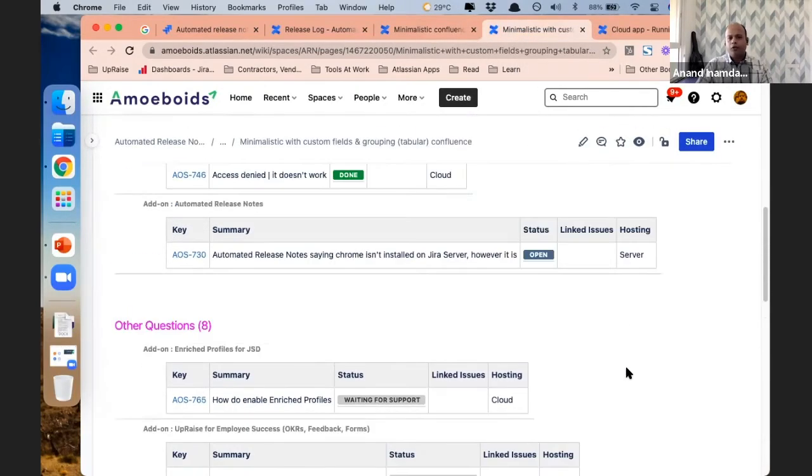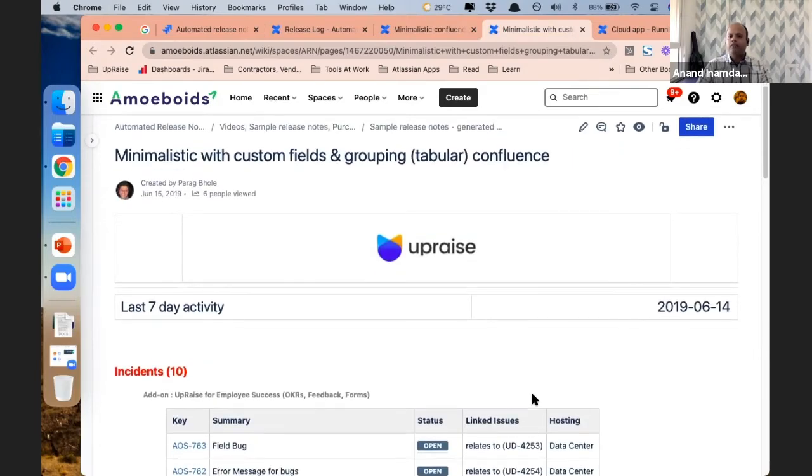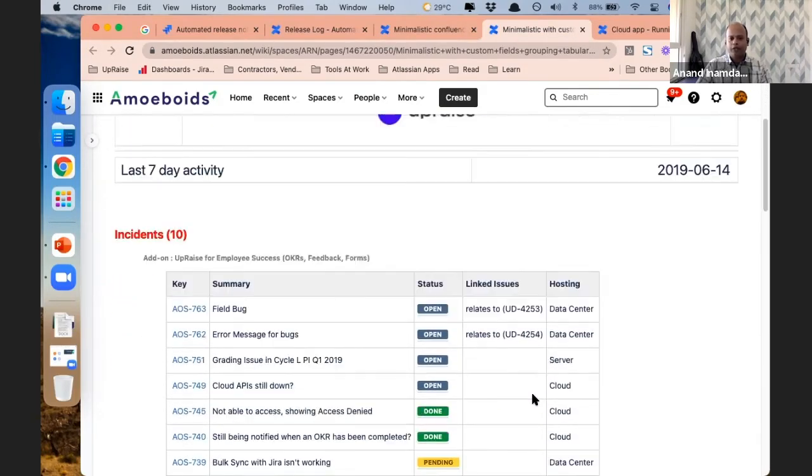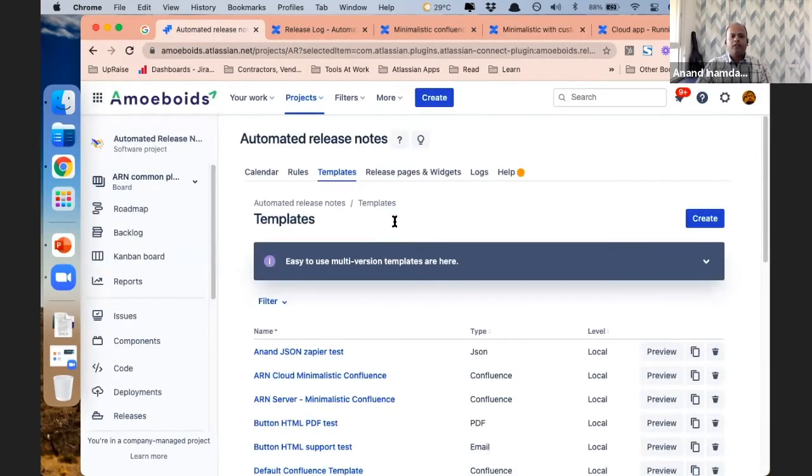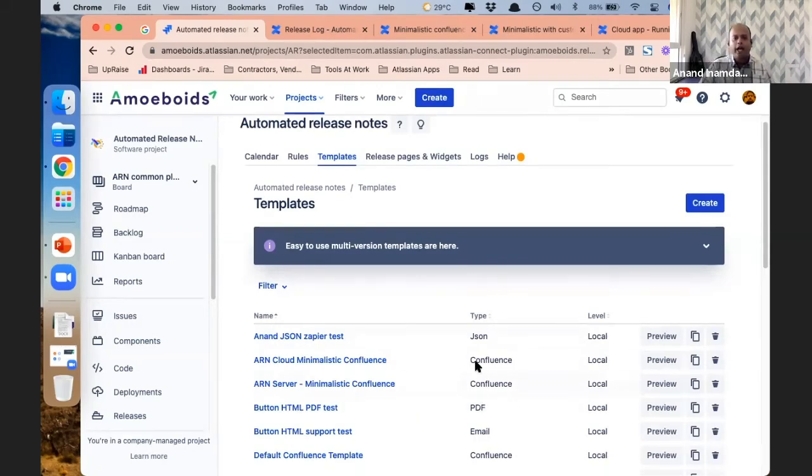The other layout that I wanted to talk about was the tabular layout. Again, this is a page that was created using the automated release notes app, and this is just a different format as far as the release notes is concerned. Now, in terms of content itself, you'll have spotted by now that it has a bunch of additional fields and not just summary, right? So there is the Jira issue key, then you have status, you have the linked issues, and you have hosting and add-on, which are the custom fields. So this is the tabular layout. Now, with this in your minds, let's look at the actual app.